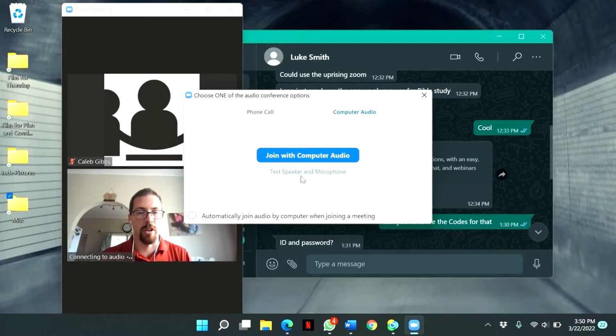But if you're not sure if things are working, you can click this test speaker and microphone, and what that will do is it will play a sound and ask you if you heard it. If you do, you click yes, and then it asks you to talk into your microphone, and you talk, and then it will repeat it back. And if you hear yourself, both things are working. This will be different depending on whether you're using headphones like I am, or whether you're just using what's on your computer. But I would recommend just joining with computer audio and clicking that box so you don't see it again.